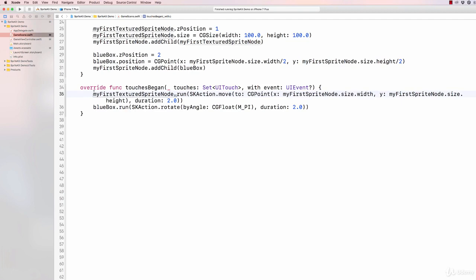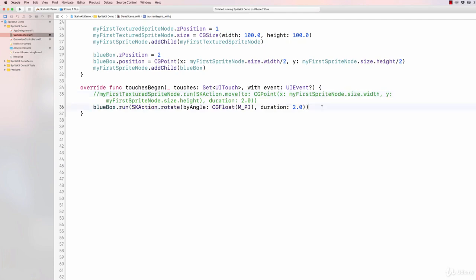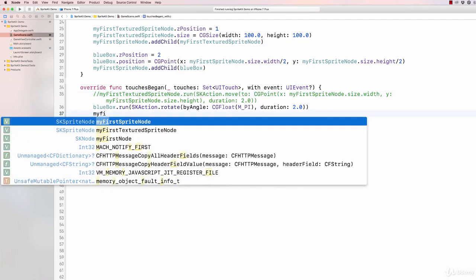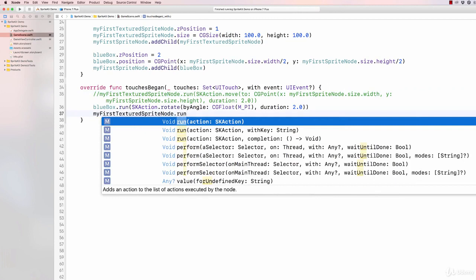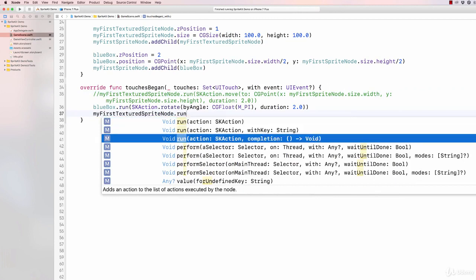So let's stop the app, and I will just comment the line we have for the spaceship so far. Instead, I will run a new action on the sprite node, and this time I will not use the simple run method, but the run method with the completion handler.